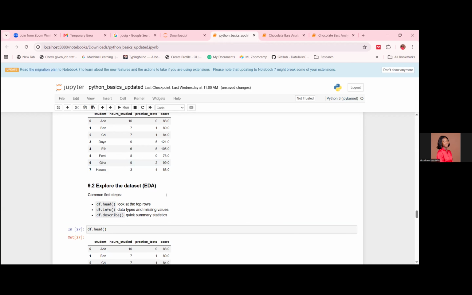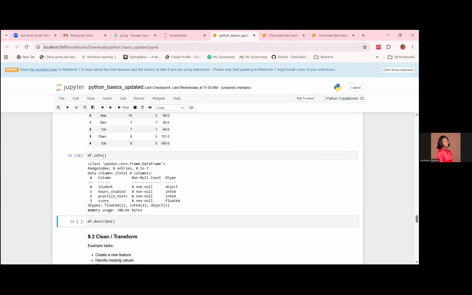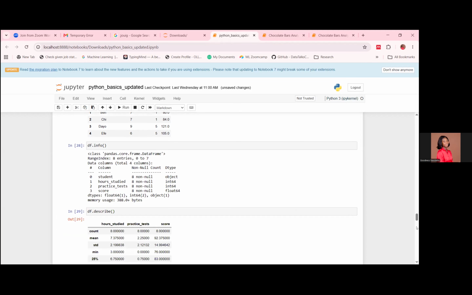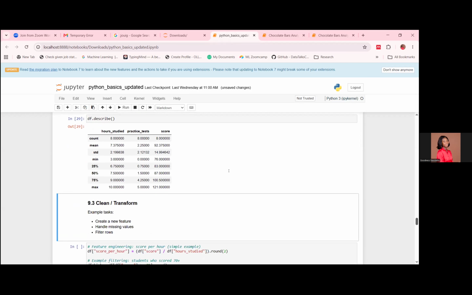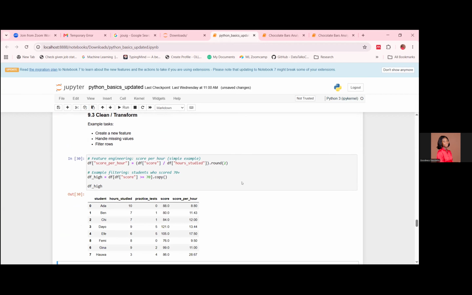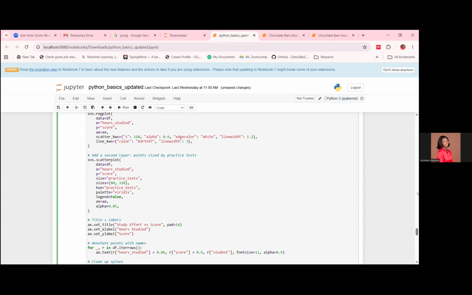With pandas, we can do a lot of things. We can look at the data more closely. We can get the information of the data. We see that there are no null objects, and that we are dealing with float and integer objects. We can describe the data, get their mean, and so on. We can also transform the data using pandas. Then we can plot the graph.